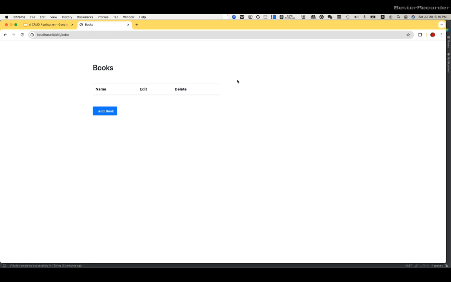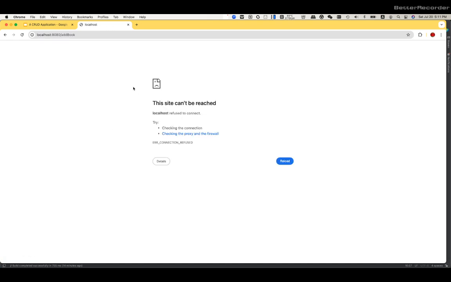First, I would like to show you this web application. You can see here, I opened localhost 8080. This is an index page. This is a book list. We can add a new book.